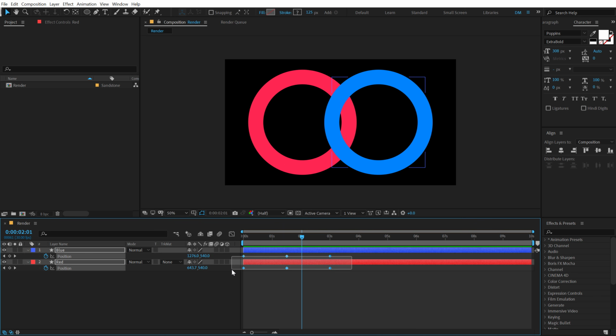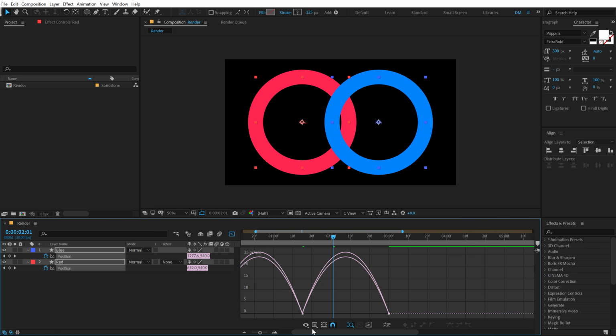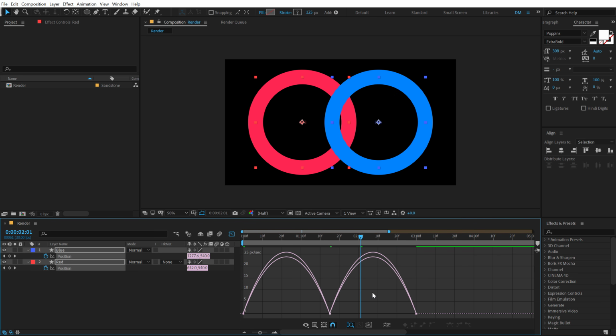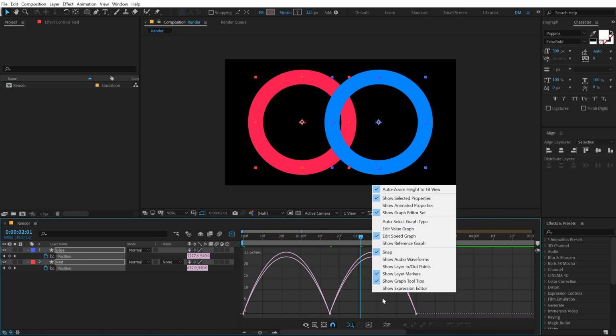So I'll select all the keyframes, hit F9, go into the graph editor, and here I'm working in the speed graph. By the way, I have created a complete dedicated video on speed graph, which you should definitely check out. It's an in-depth tutorial covering just speed graph. So in case you're working in value graph, you can right click and select edit speed graph.